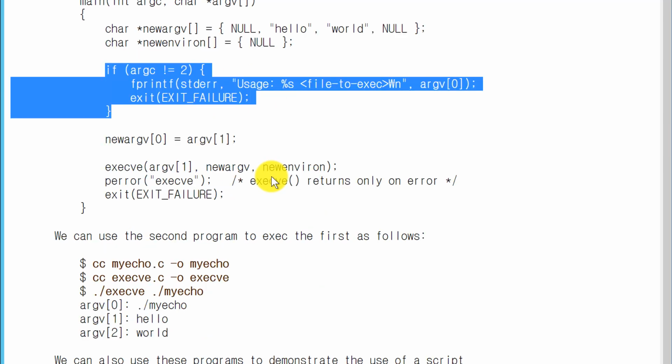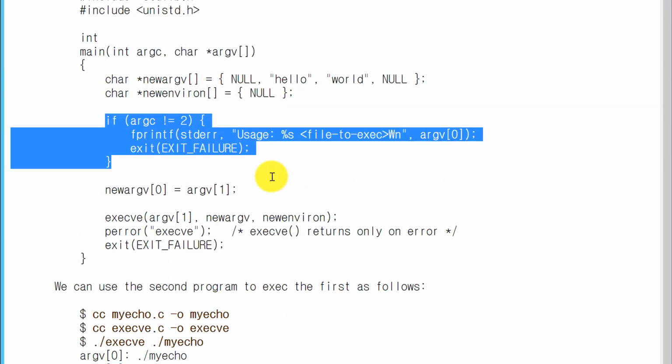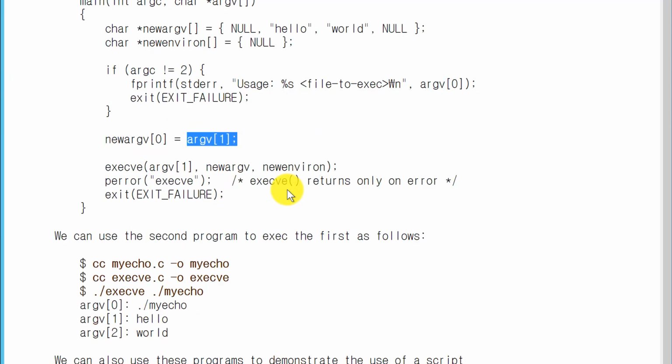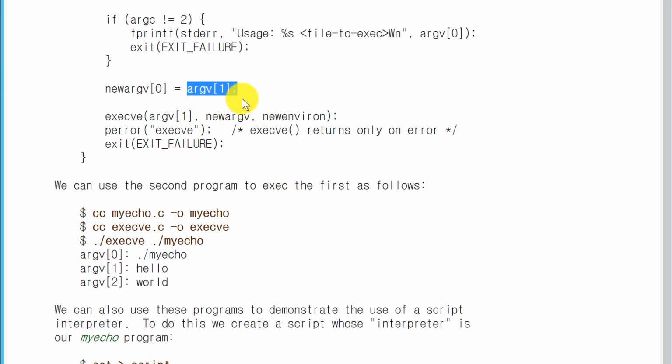This part is the error handling code on the command line argument, and argument value index number 1 means the second argument value. It is assigned to new argument value index number 0.